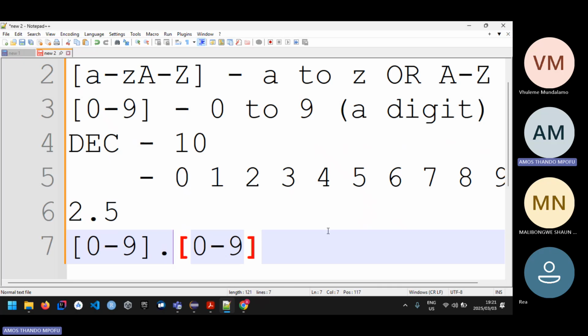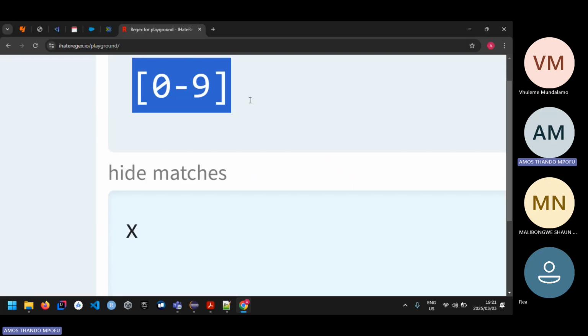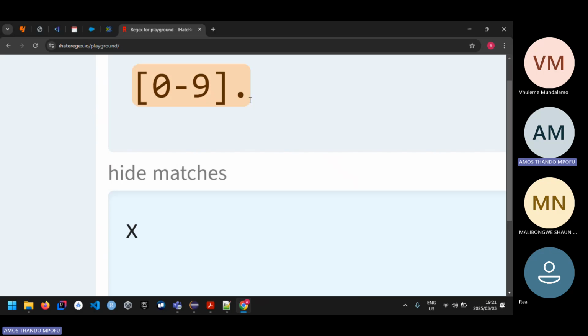If you want to, remember what I said, it's allowed to put it inside square brackets, but we usually don't put something that's singular or that's alone inside square brackets. But if you feel like that's how you want to do things, that's fine. It's your choice. So let me show you that either way it's going to work. So dot and then 0 to 9 and then dot 0 to 9.